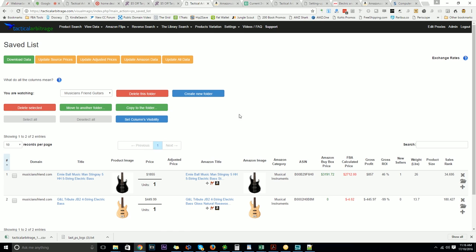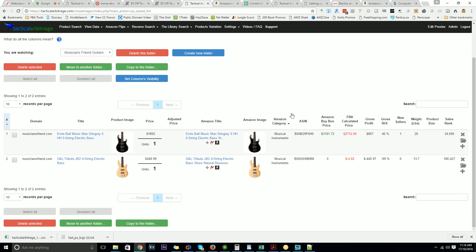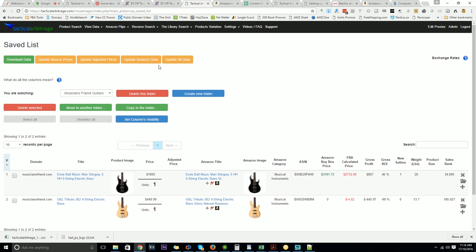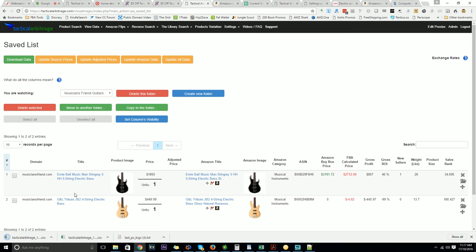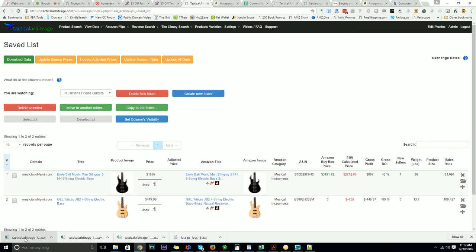Where's my download data button for this? It should be on the page. Oh, where is download data? Oh, here it is. It's over to the left here. Sorry, for a second I thought we were missing a button.